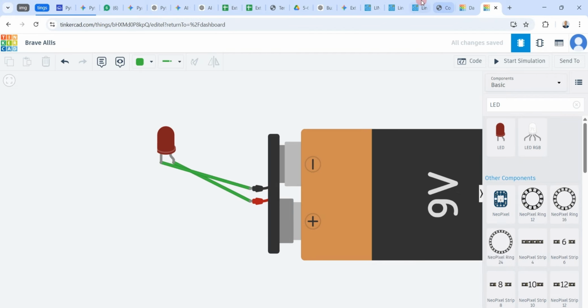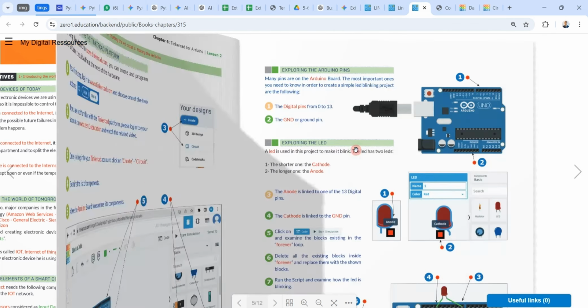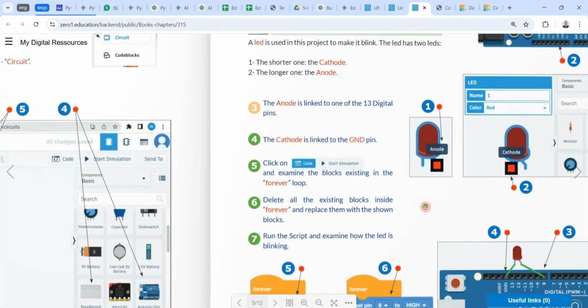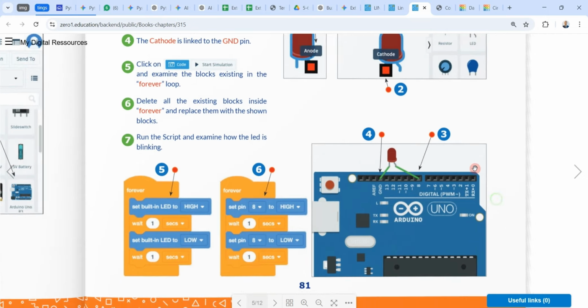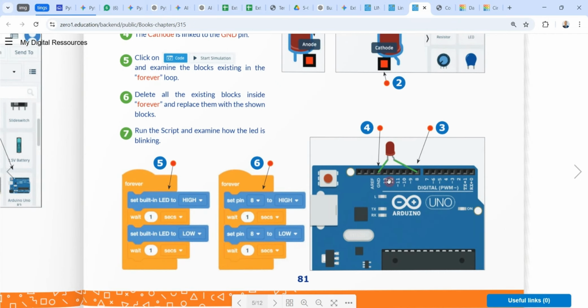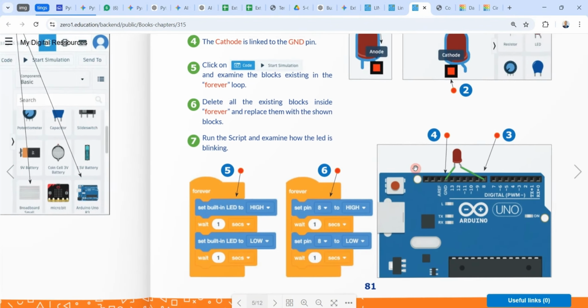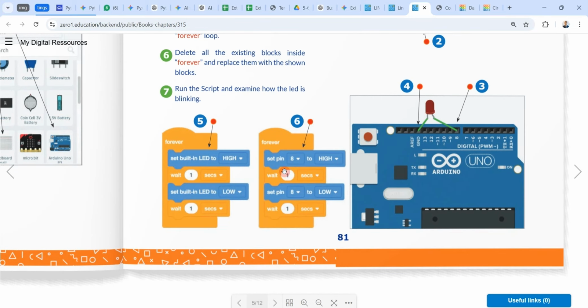So let's get back here and go to the next lesson. Here I've told you that we put the anode on the positive, the cathode on the negative. Here all the digital pins from 0 to 13 are considered positive. Only the GND pins are negative. When you add the LED, you can control it. You can set a pin to high or low. This is why we use a microcontroller, to program it, okay?